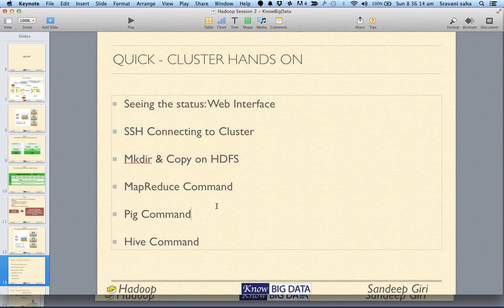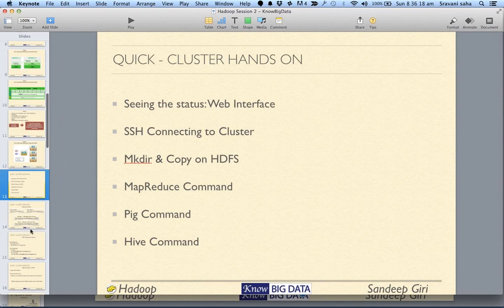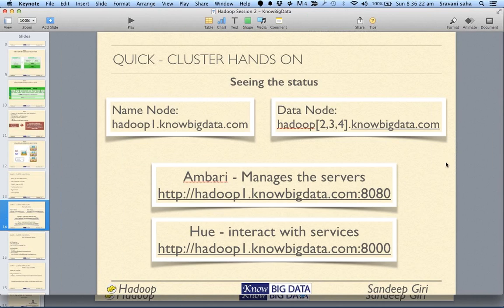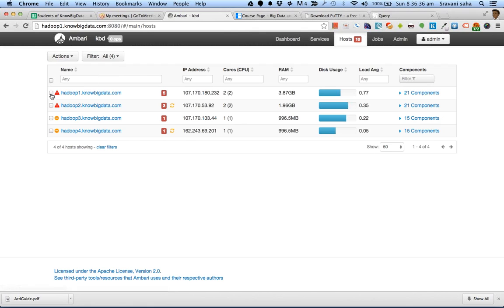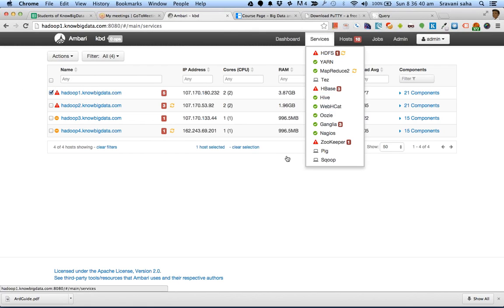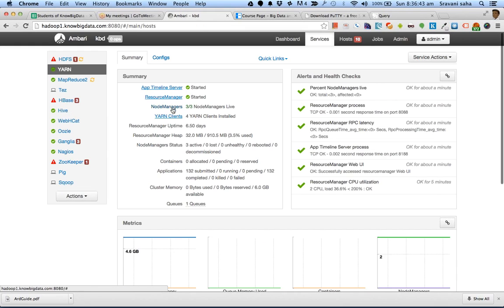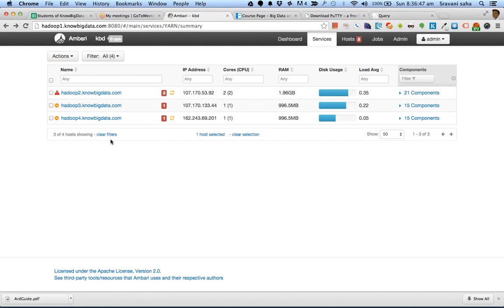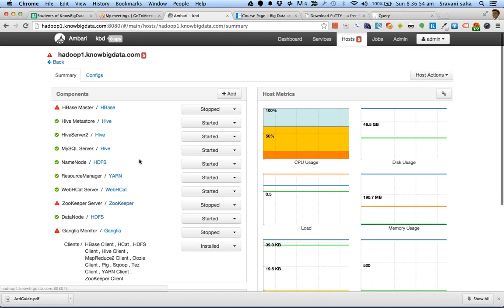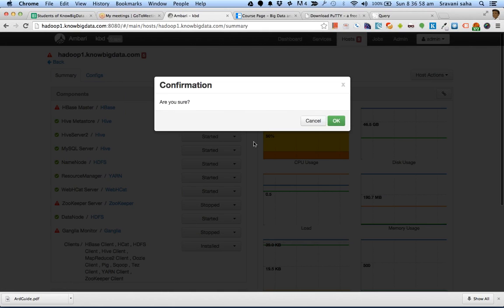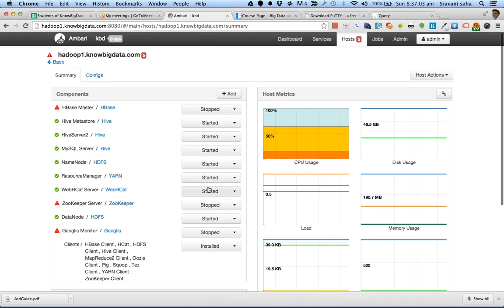All right. Great. So NameNode, DataNode, we have Ambari, which we showed you, that manages servers, and Hue interacts with services. There are also very nice features here. If you are planning to set up your own cluster, this is a good way to do it. You can take any service, say for example the resource manager, and you can say move. What it will do is move the resource manager from one machine to another.